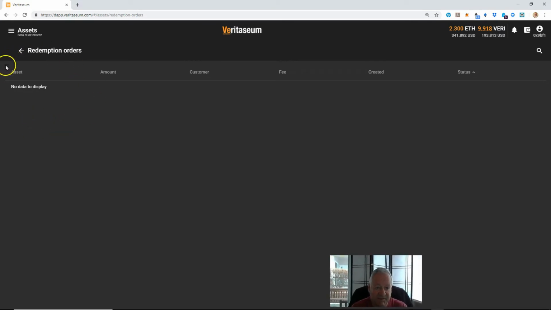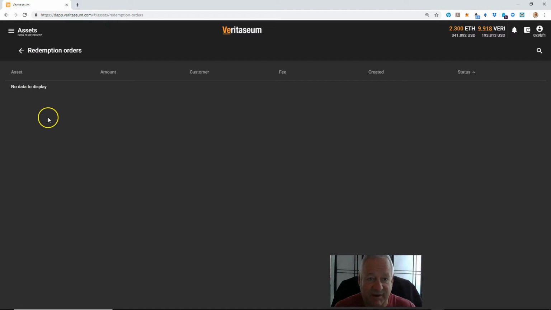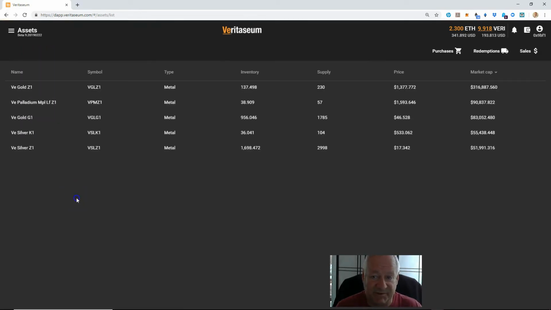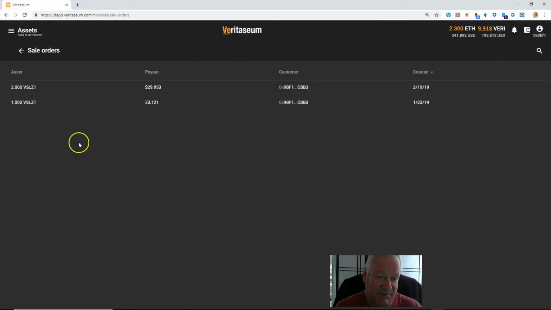In this case, we see that there's no data to display, so this is an example of an empty page. What this means is I've not yet transacted any redemption orders. Click the left arrow to return back to the assets page, and then sales, same thing. These are all of your sales orders.